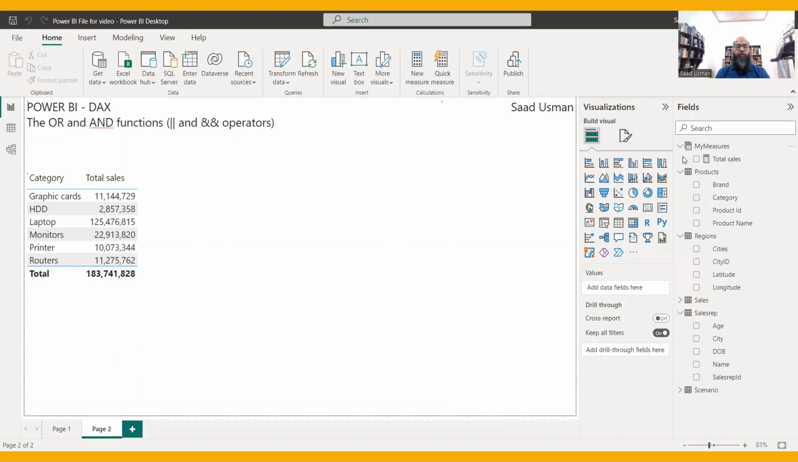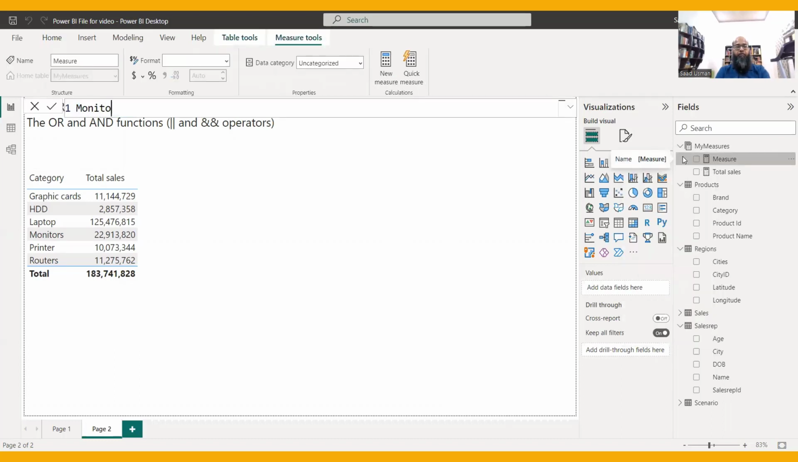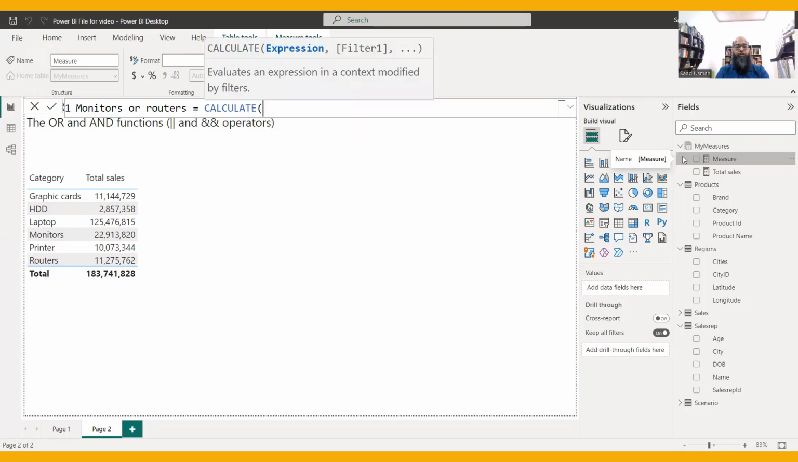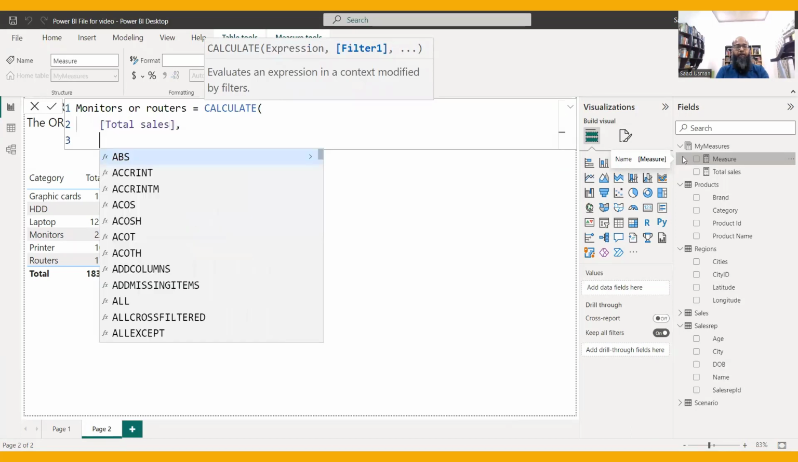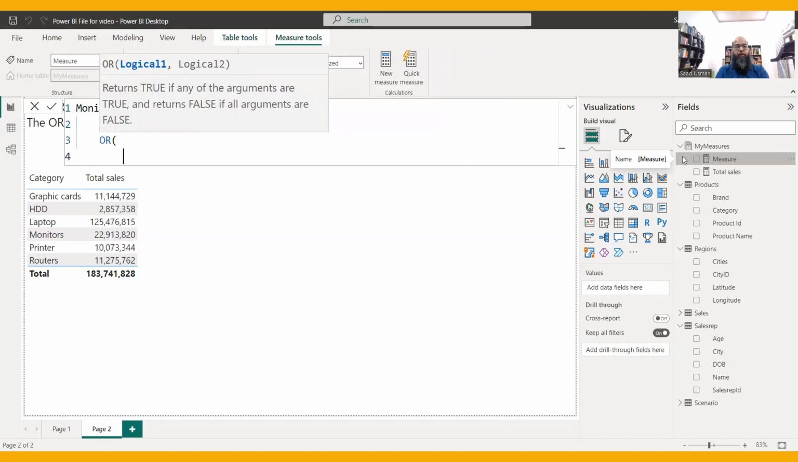Let's create a new measure. We'll call this measure monitors or routers, and I'm going to use the calculate function to calculate this. I already have a total sale measure, and now I'm going to apply a function called OR. OR takes two logical arguments, and if either one of them is true, then the measure will calculate the value. For example, I want to see product category is equal to monitors, or product category is equal to routers.